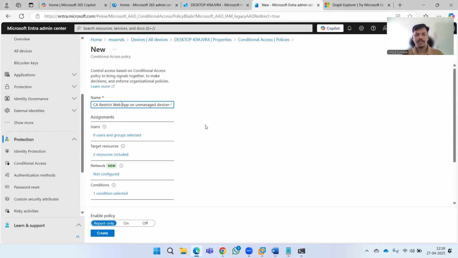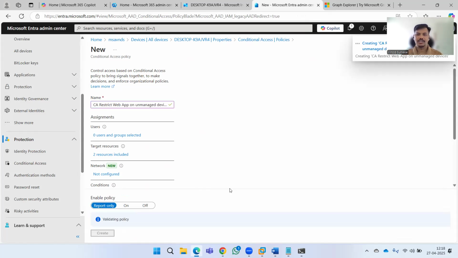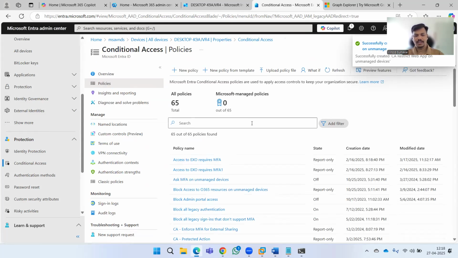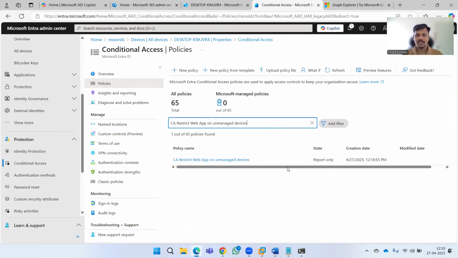So let me copy this name and create this policy. This policy is going to be created in report-only mode and it's going to be added, and we can simply go ahead and search it over here once it is added, right? So yep, this is the policy.